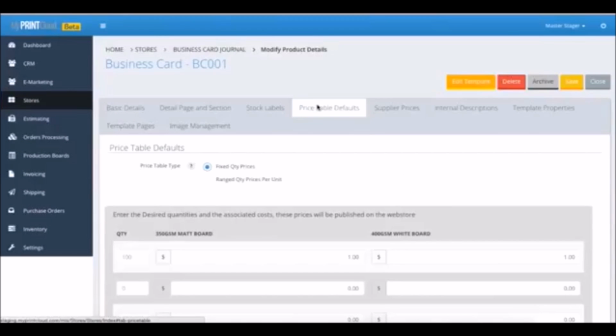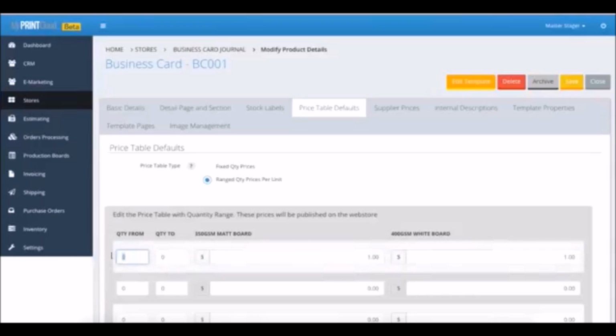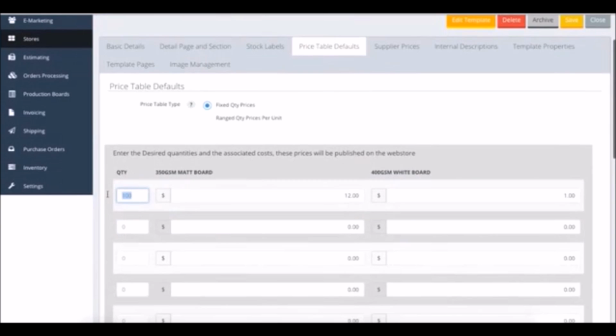So over on the price tables here, this is where we'll select the actual prices that the customer can see. We can choose from a range price list where we can say, 1 to 250 is a unit price of $12 per unit. Or we can go with the fixed quantity rate, which is what we're going to do here. So we're going to say 100 units. Let's just put in a price of $60 and $75 for the 400 gram board.